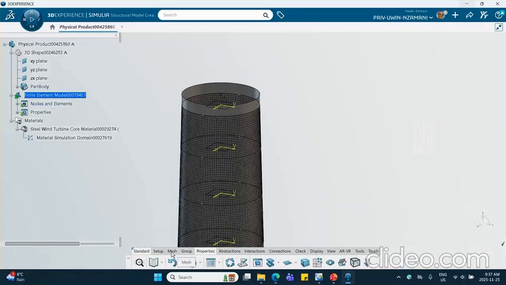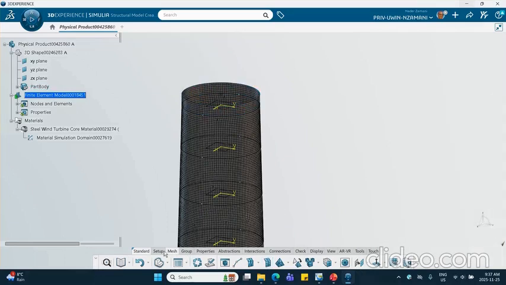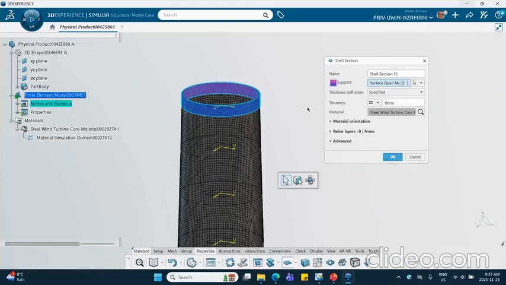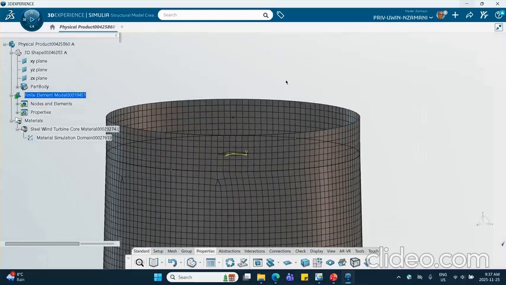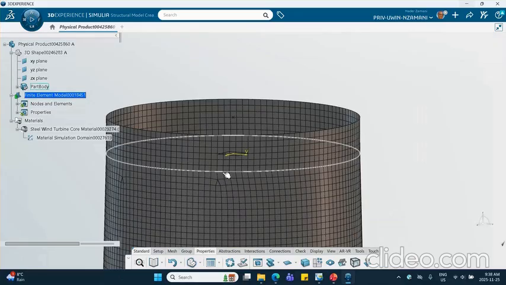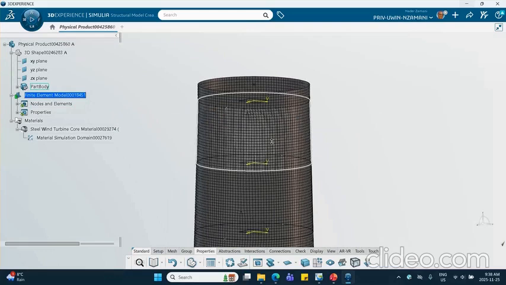And the last one is the extruded surface, so no problem. Go to mesh, quad mesh, select this, mesh it, and we say okay. Go to properties, shell section, select this last one that you did, and this last one is 50 millimeter. Then we say okay. All right, now if you look close enough, you see that all the nodes are actually matching. The reason is that we checked that thing and there is no issue.